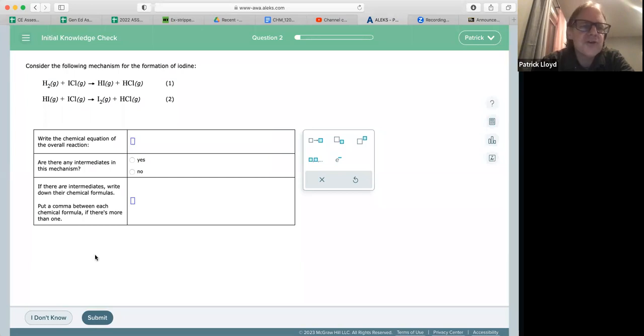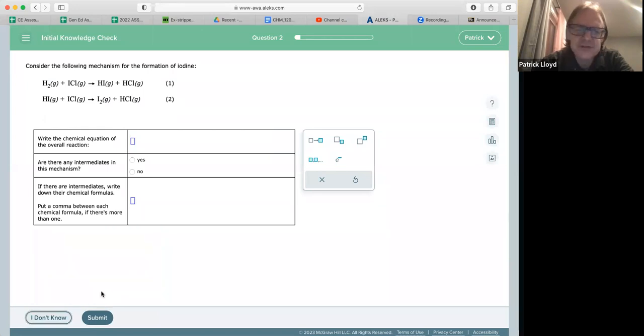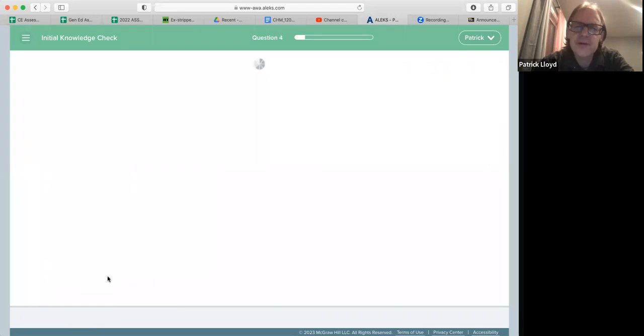Okay. So here's question 2. Consider the following mechanism, and then there's some stuff. So I'm just going to say, I don't know. It's going to warn you that it'll impact the results of this assessment, but that's okay. You don't know. So I'm going to put, I don't know. Okay. Again, internet's kind of slow right here. Okay. Again, here, this is a kinetics problem. I'm not going to go over that. Okay. So, like I said, I don't know. And any question that you don't know, just hit, I don't know.